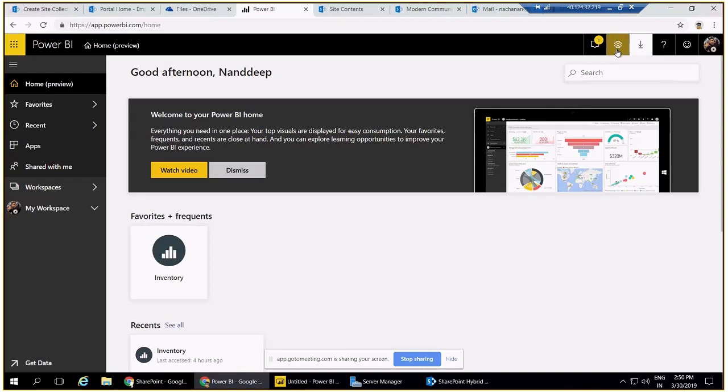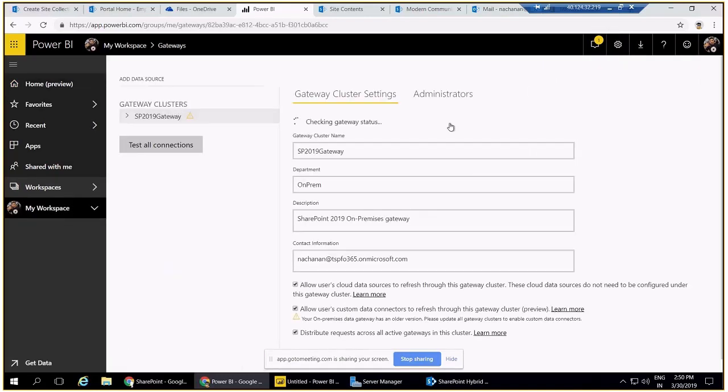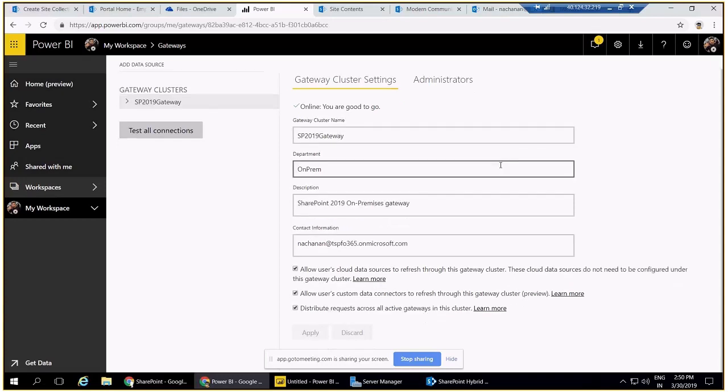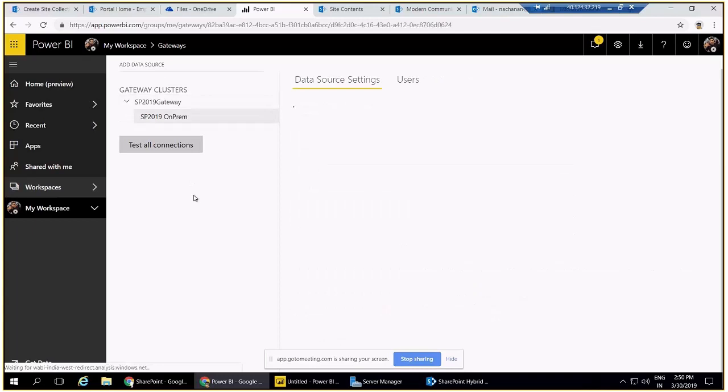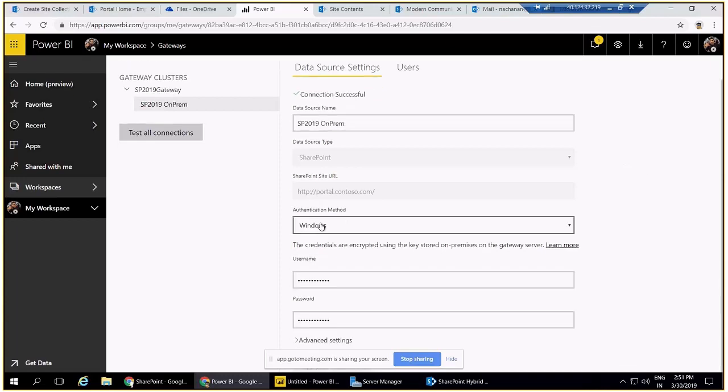And then we need to create a gateway. For that, we can go to settings and click manage gateways, and from here we can create our gateway connecting to our SharePoint Server 2019 on premises. Since I have already created one, we can see it here, which is my SharePoint 2019 on premises, and we can see that the connection is successful with my Windows credential. That means I have already connected my data so that I can expose it to other meaningful data.